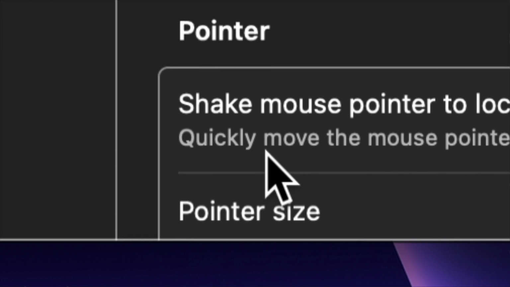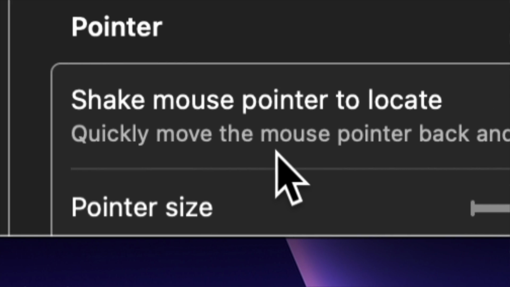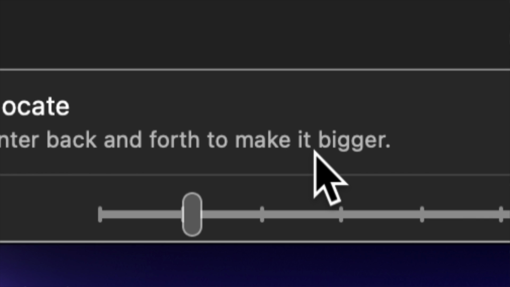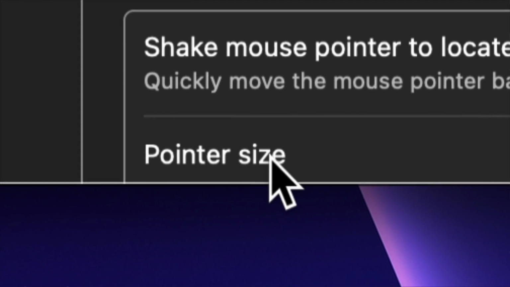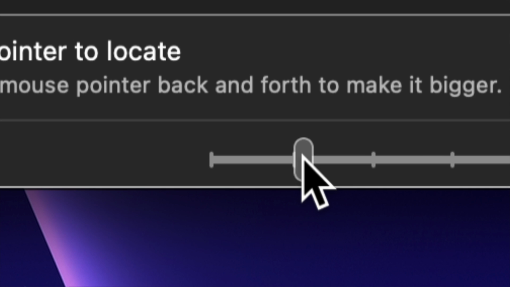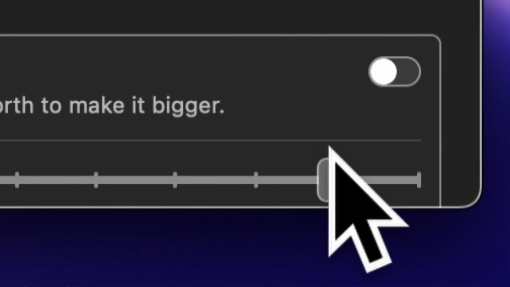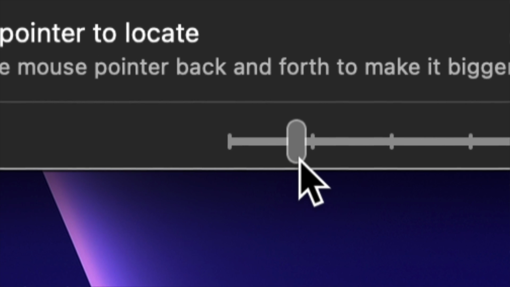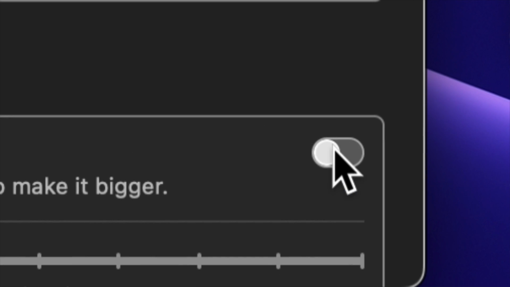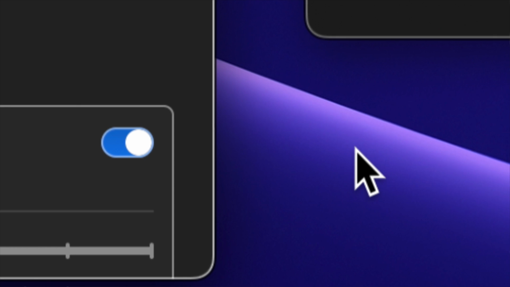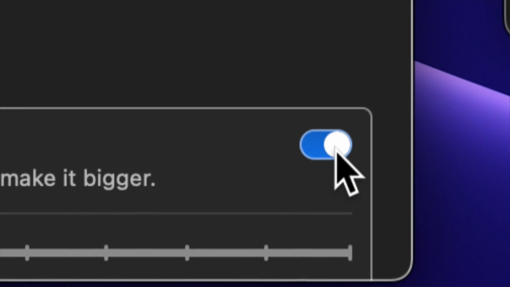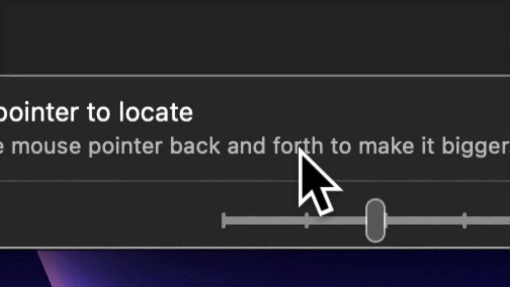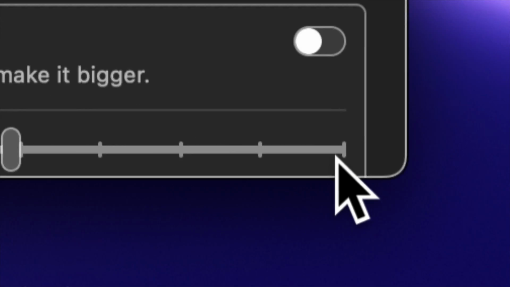I just go ahead and quickly move the mouse pointer back and forth to make it bigger. So we just get it larger. And then here's your pointer size here. And as you see, the farther you drag it, the bigger it gets. So if it's down here and you turn this on and you shake it, doesn't have a lot of impact, does it? But you can adjust your pointer size right here so that it's the size that works best for you, so it doesn't cover up too much information.